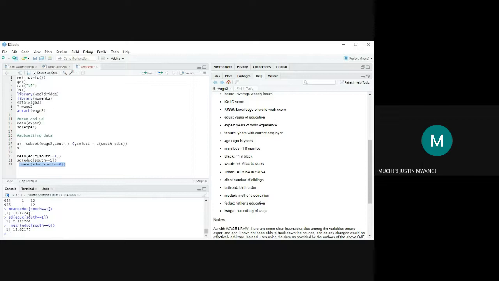That's the difference. The mean of the person living in the south, you can see my cursor down at the console where it's blinking, where I've highlighted, is 13.2, compared to the mean of the person who does not live in the south, which is equal to 0. It's 13.6. So that is the importance of subsetting data.